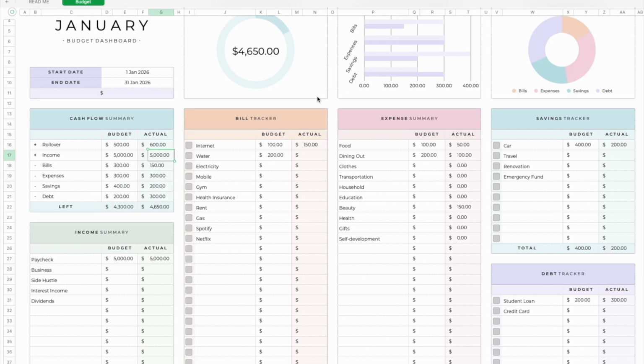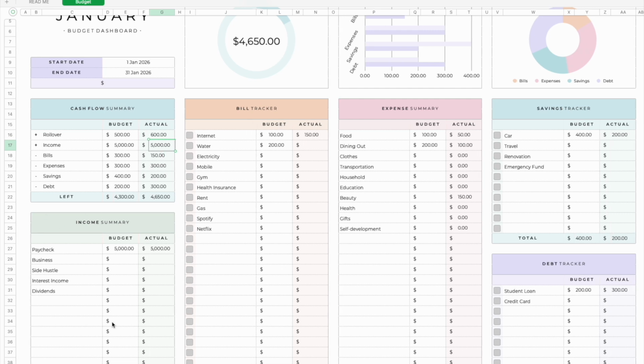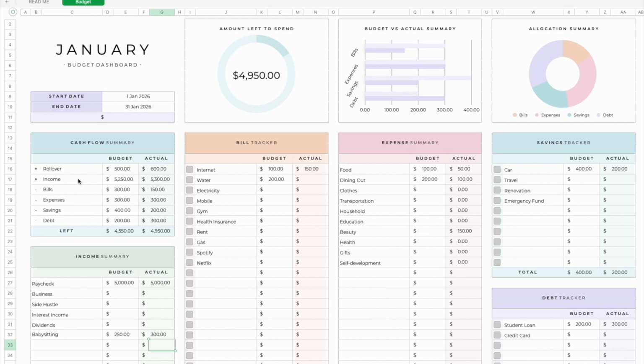The first table you'll input into is income, where you can note down your paycheck, side hustle, businesses, dividends, and whatever else applies to you. Remember to fill in both the budget and the actual values, and feel free to add any of your own categories to the list. So if you had a babysitting side hustle job, you could add that you earn $250 to how much you budgeted to earn for that month, but you actually ended up earning $300. All of these values will update the cash flow summary and any of the graphs up here.